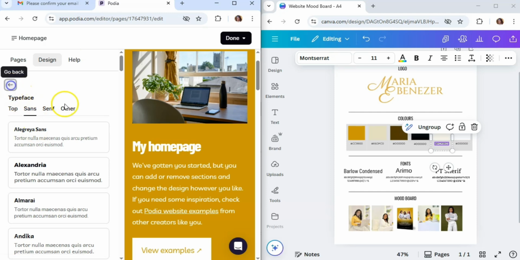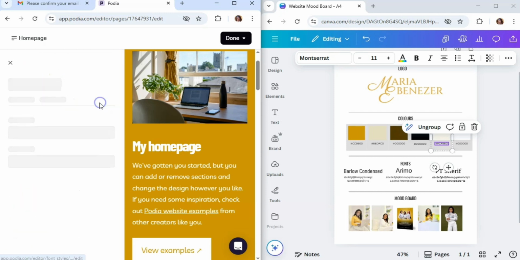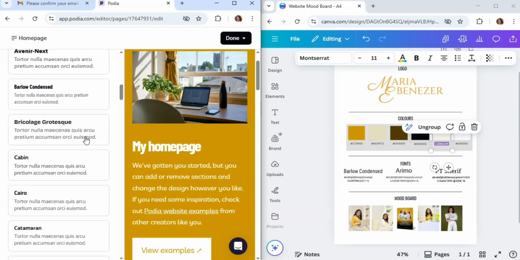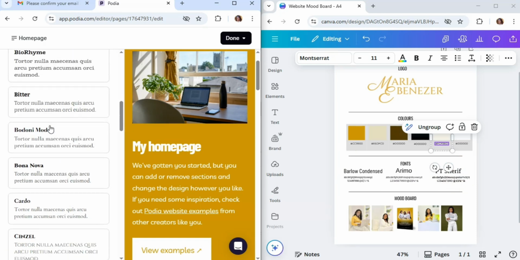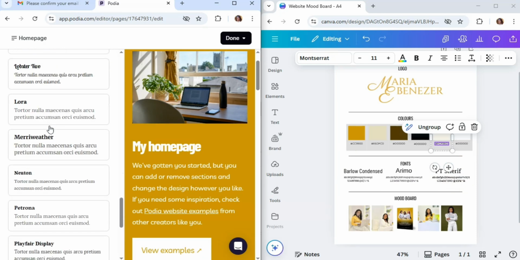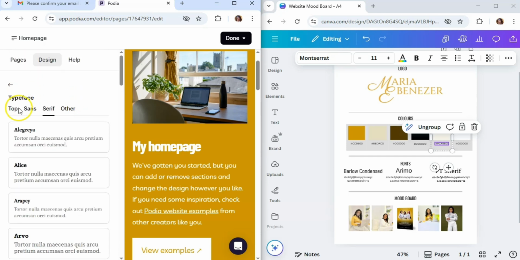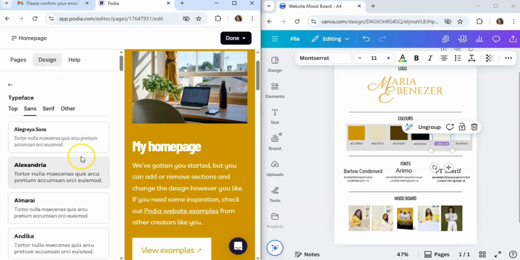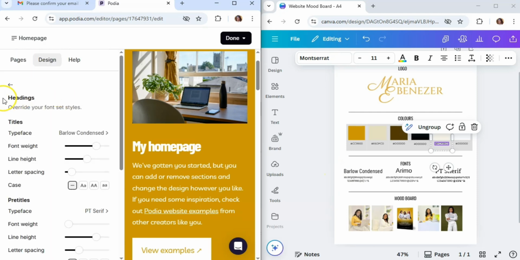And then I would also go to the next place, which is the pre-titles, and I think for this part I would prefer to go with PT Sheriff. So let's go under the Sheriff fonts and see if we can find PT Sheriff. Okay, yes, we have PT Sheriff. And the next and the final heading settings I have to do is for the subtitles, and for this I will also go for the same Barlow Condensed.